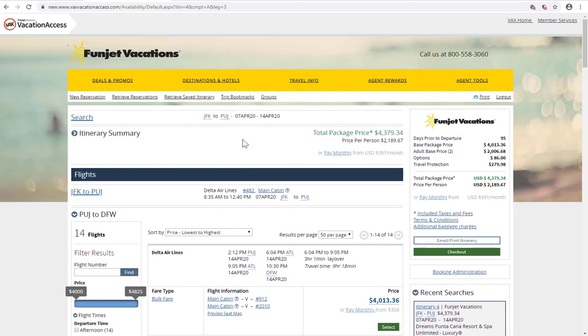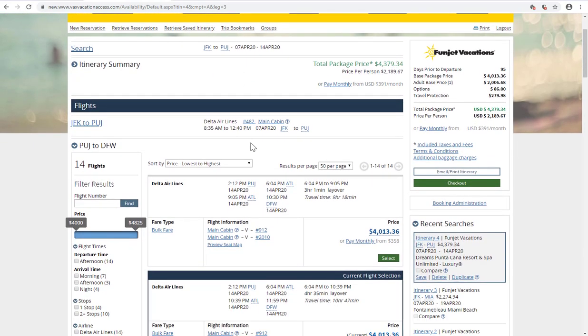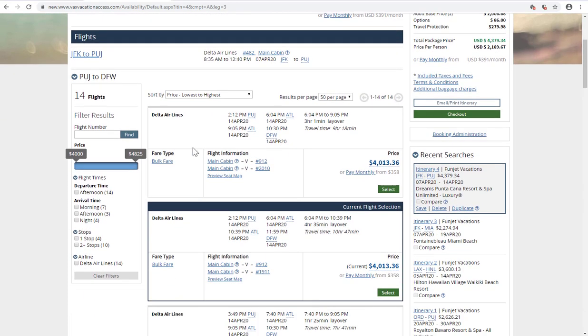Now we're going to be able to select a return flight from Dominican Republic back to Dallas Fort Worth. We have our option for our filters over here, so it doesn't look like we have any non-stop options. So you can click on the one stops right there, but it does pull automatically for the option right here. So I'm going to select this option right here. So you notice it's Dominican Republic, so PUJ back to Dallas Fort Worth.